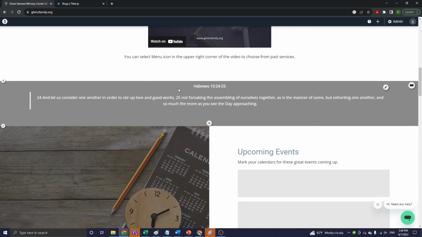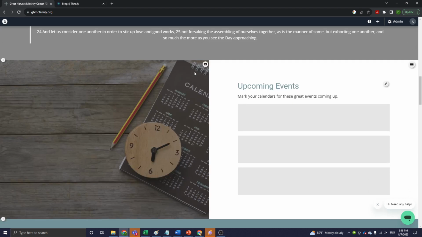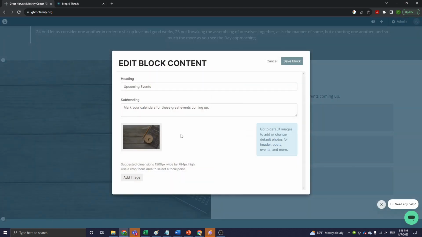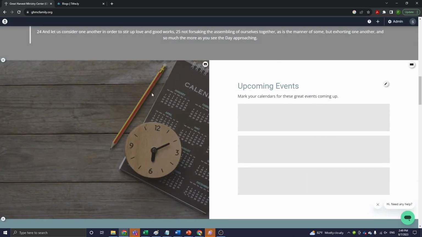And then here's another scripture. Again, feel free to update these or change these or reformat them, make the text bigger. Images: I have stock images in most of these placeholders. If you wanted to change the picture for the upcoming events, you would just do that. And then you have the ability to delete, add a new image, or change them. Feel free to play around with images.